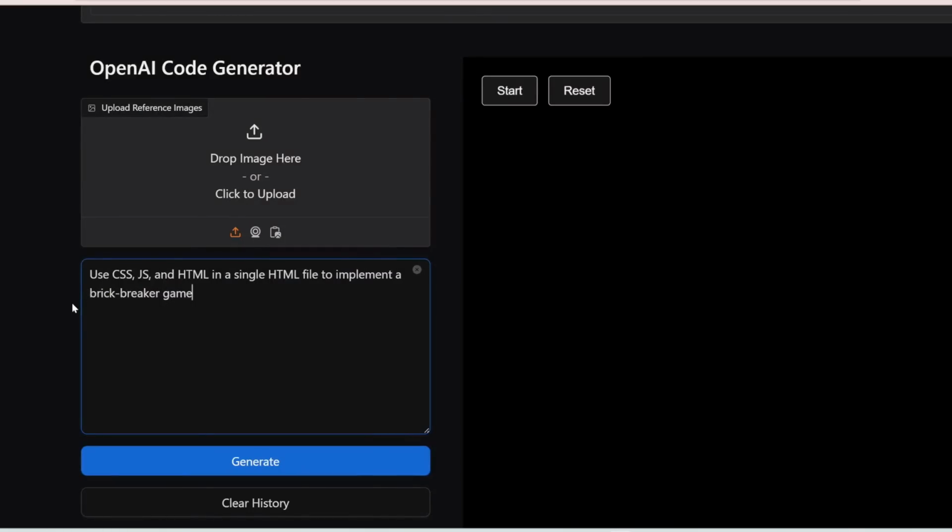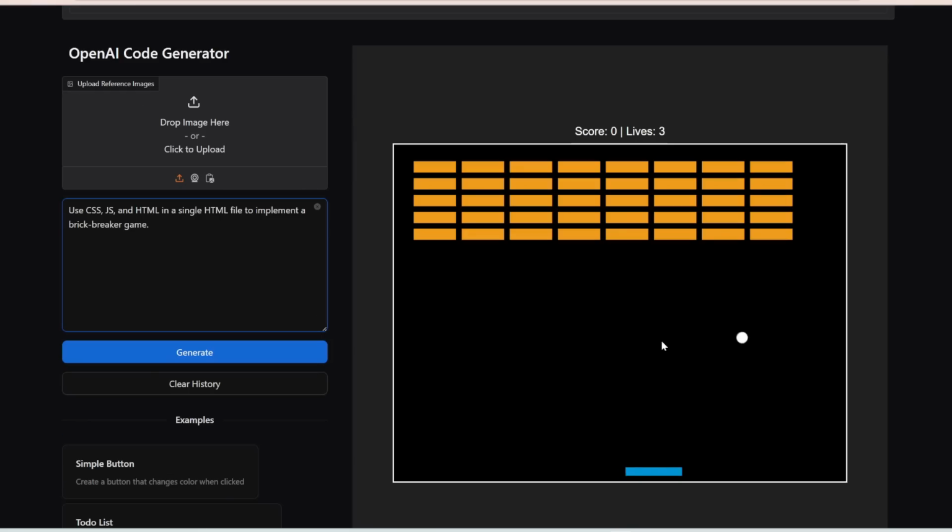Here's another idea for a prompt. Use CSS, JS, HTML in a single HTML file to implement a brick breaker game. Let's click generate and see what that gives us. And this is what I get. Very nice.